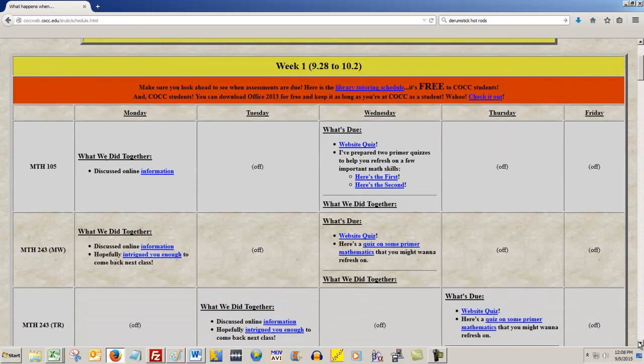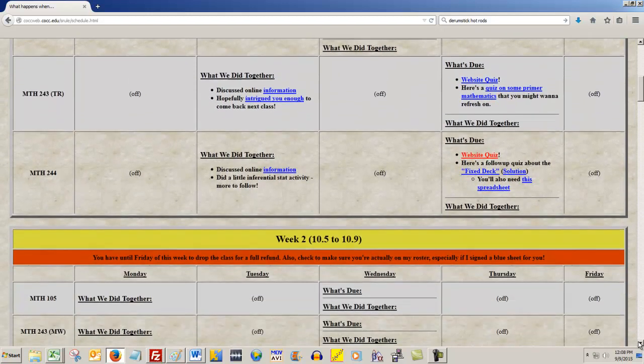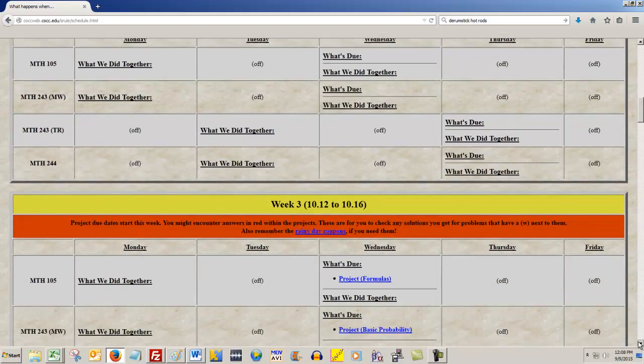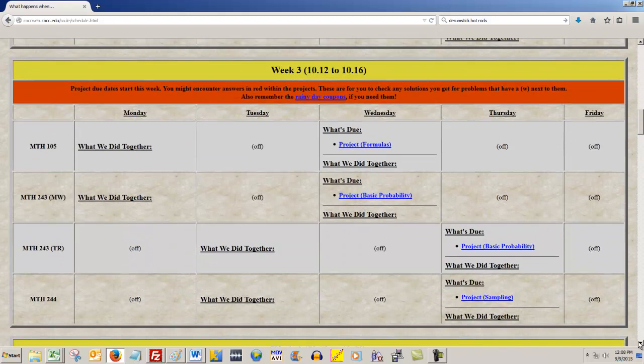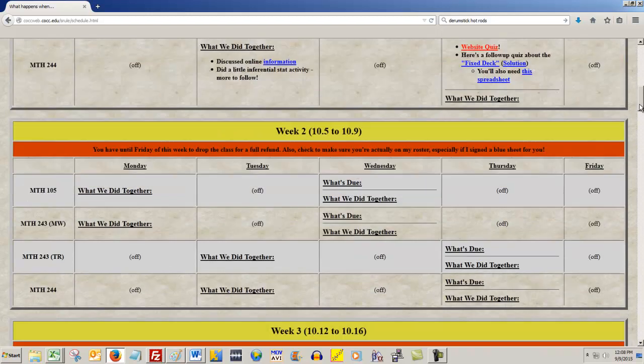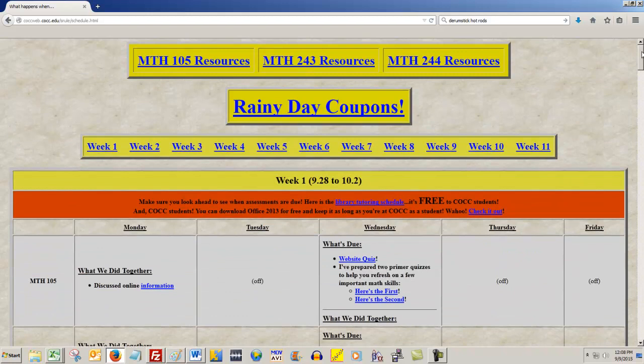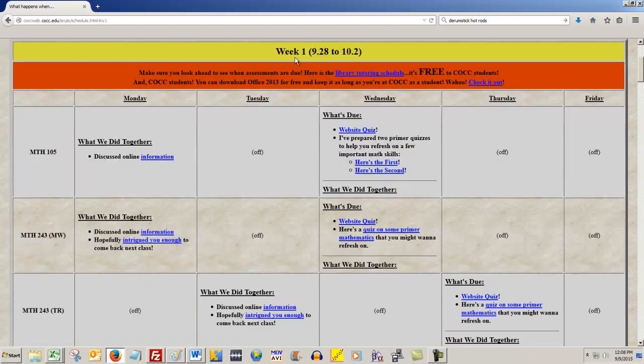What you've got here is basically a listing of a calendar laid out for all of my classes that I'm teaching in any given term. So all the weeks look the same. This is week 3 from October 12th to October 16th. Let's just pop back up to week 1. If you take a look at week 1, every week looks kind of the same. The top yellow gives you the dates, September 28th to October 2nd.